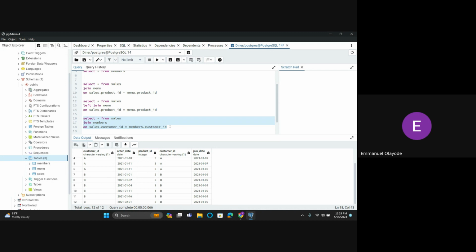So if you try the outer join in this case, with these two tables, then I'm going to have information for customer C. But for the other table that doesn't have that particular customer ID, it's going to return empty cells for them. So this is going to be select star from sales outer join members.